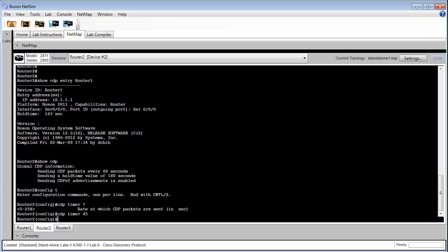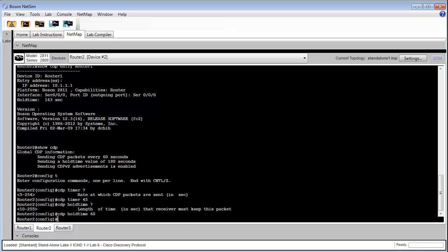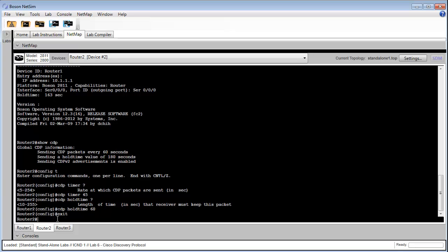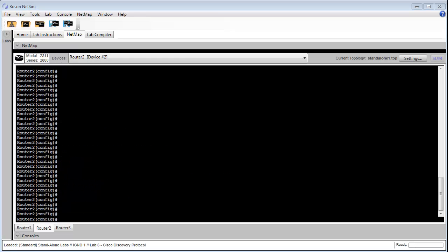Likewise, if you want to change the hold time value, you can do that by using the CDP holdtime command. I'm also going to use the help command here to see what range you're able to select, and you can select anywhere between 10 seconds and 255 seconds. By default, it is configured to 180 seconds. We'll drop that down to 60 seconds. Now to validate these changes, just use the show CDP command again. And you can see we have sending CDP packets out every 45 seconds now, and we're sending a hold time value of 60 seconds.